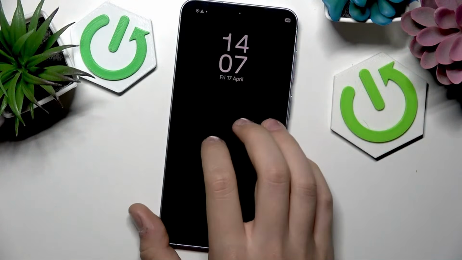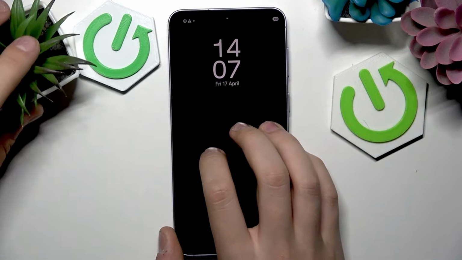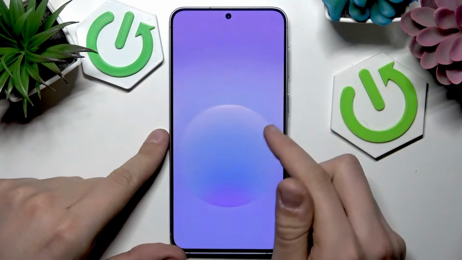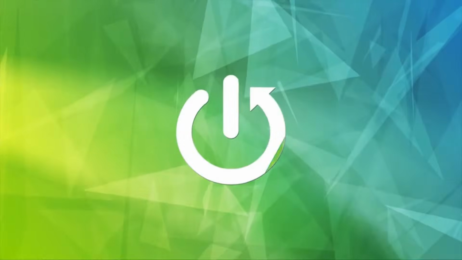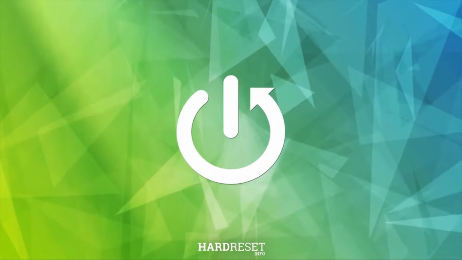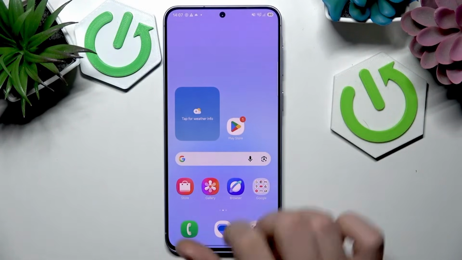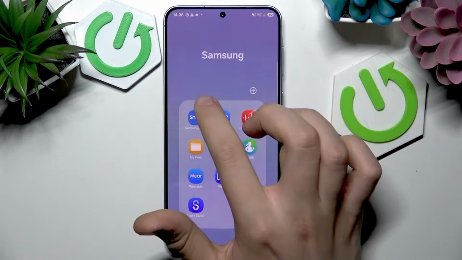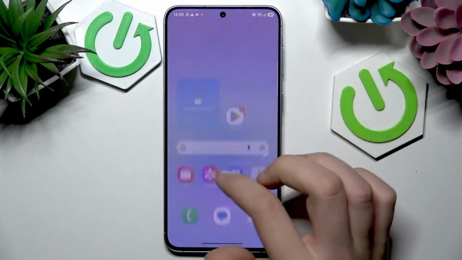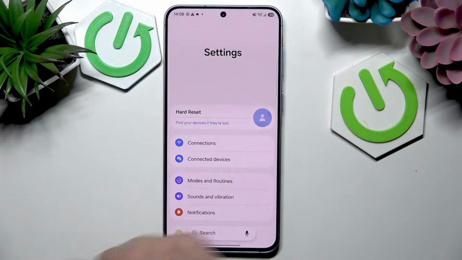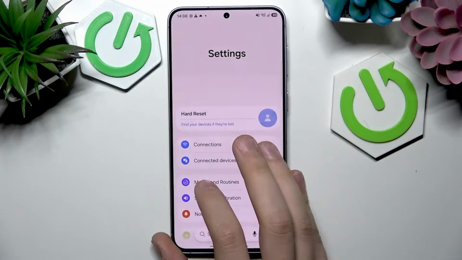Hello guys! Today, as you can see, I've got the Samsung Galaxy A57 and we're going to manage the storage efficiently on this device. We have actually two ways of doing so. The first is in the Files application, which is stored over here in the Samsung folder, and the second thing is here in the settings. So I think I prefer this version of the settings.